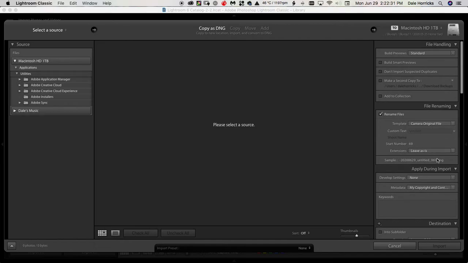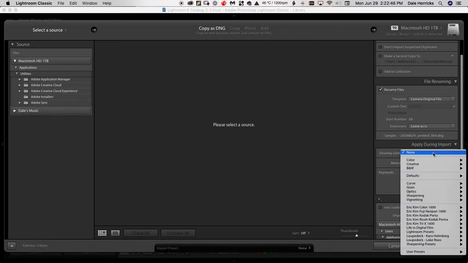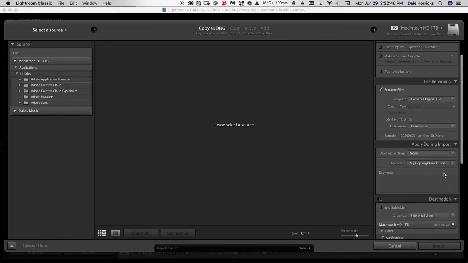If that makes sense, leave my extensions as they are. Who cares? It'll be DNG or something. And then development settings, I don't do anything because I bring in raw files, and I want everything to have all the data possible, and I want to be in control of the presets that I put in at the time that I'm developing the photograph.